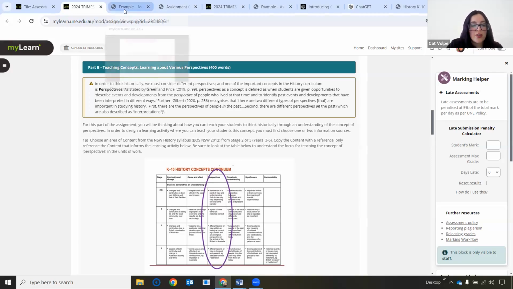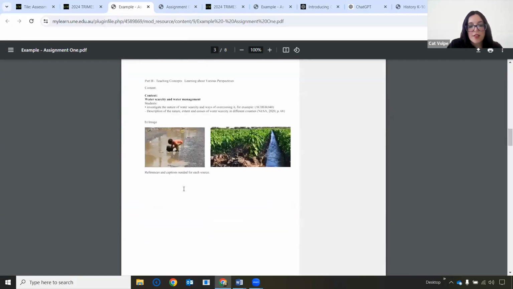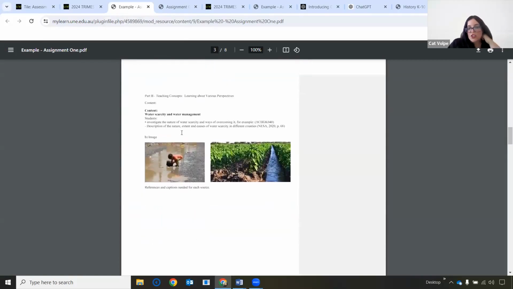All right, let's have a look at the example for this part. I've used the geography syllabus so that I didn't take away from the options that you can use. I've just copied the content and provided a reference. All right, so you are going to choose an image or 2. In the past, I have found that when students complete this assignment, it's a bit easier to design learning activities where students are using 2 images to compare different perspectives. You are welcome to just use 1 image if that's what you want. It's completely up to you.